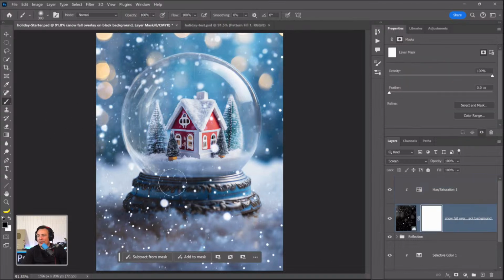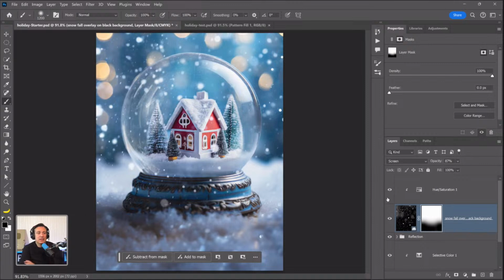And then I can use a layer mask to maybe paint away some of the snow down here because it doesn't really match. But now we'll make it match and maybe reduce the opacity. It's a little too intense. But anyway, you can see that that's the final result. And now we can take all of this into Adobe Express.